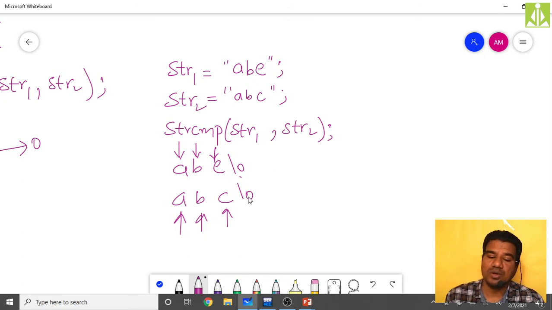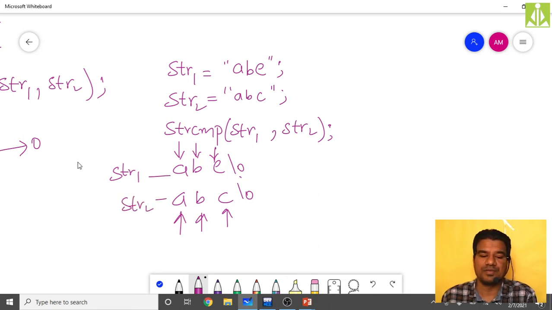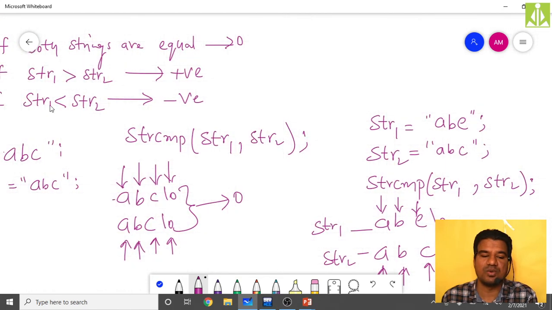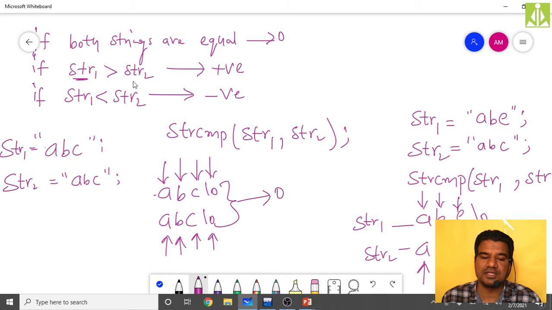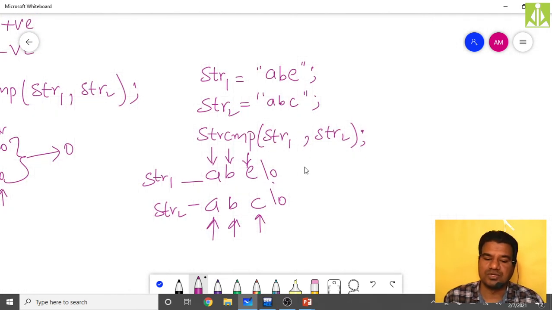So what will it do? This is string 1 and this is string 2. As we said over here, if string 1 is greater than string 2, it will return a positive value. So here it will return a positive value. What value will it return? The difference between E and C. How many letters difference do we have?